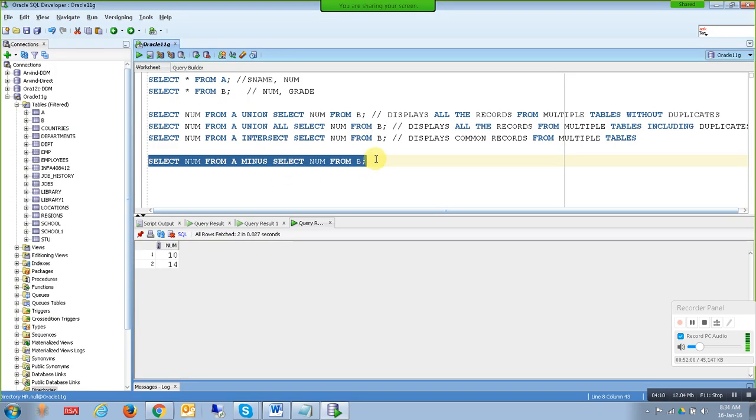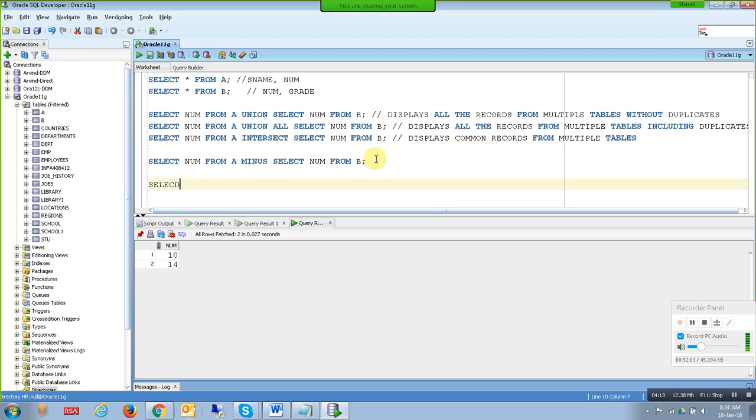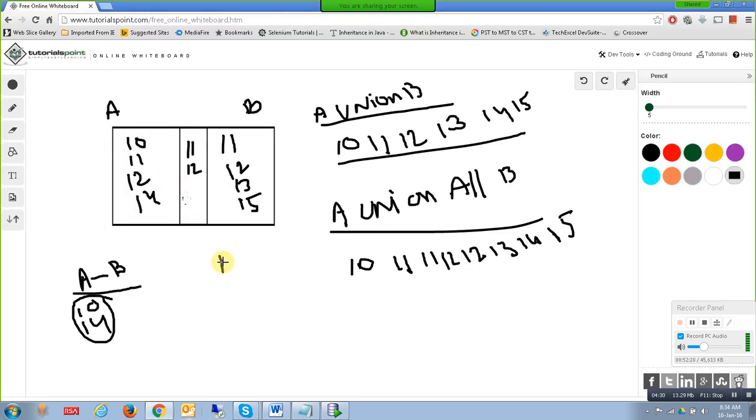And similarly, this is completely opposite: B minus A. Select num from B minus select num from A. So see this now. The records present in B which are not present in A, that is B minus A. 11 is present in A also, so we cannot get it. And 12 is also present in A, so we will not get it. And 13 we will get because that is not present in A, it is present in B. And also 15 we will get.